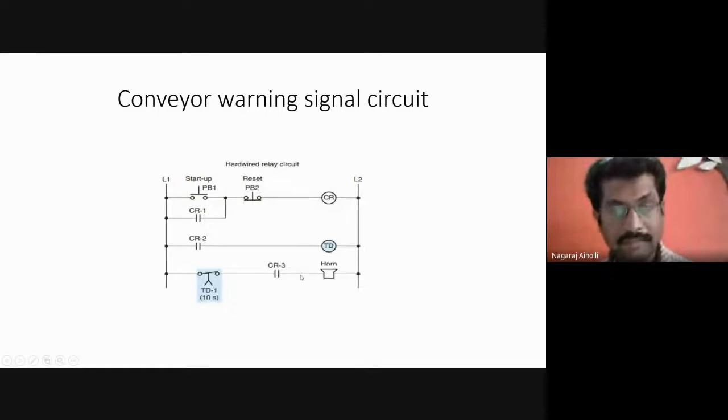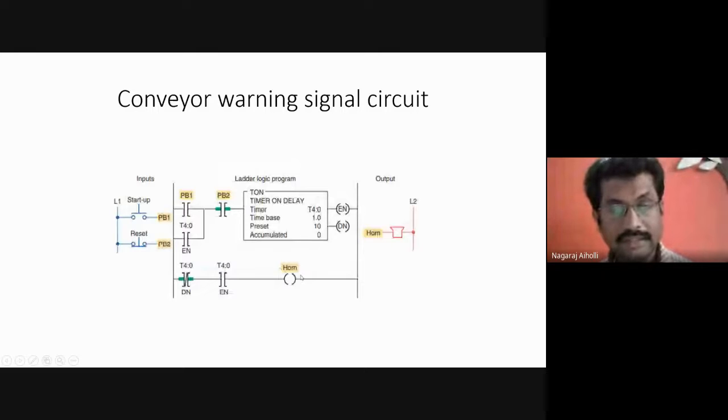That is the examine if closed instruction. Once both are activated, the rung becomes true and the horn will be blowing, which is connected to the output here. I hope this part is clear, students.